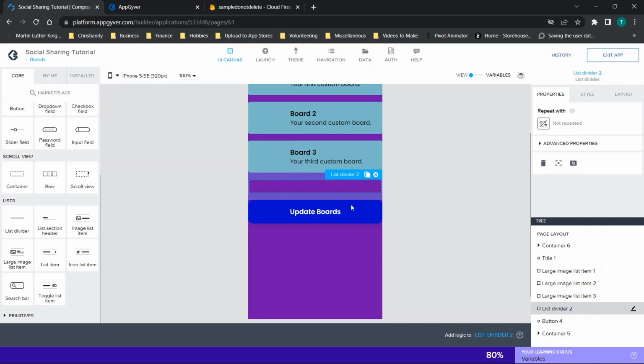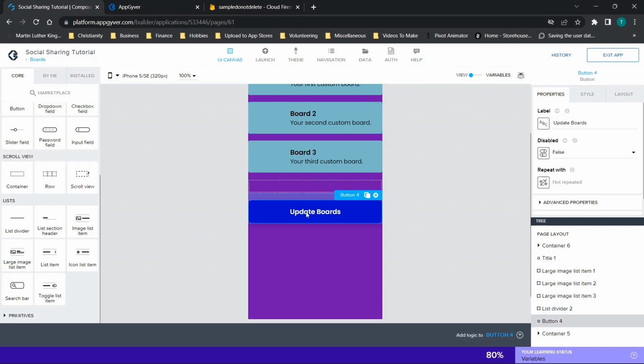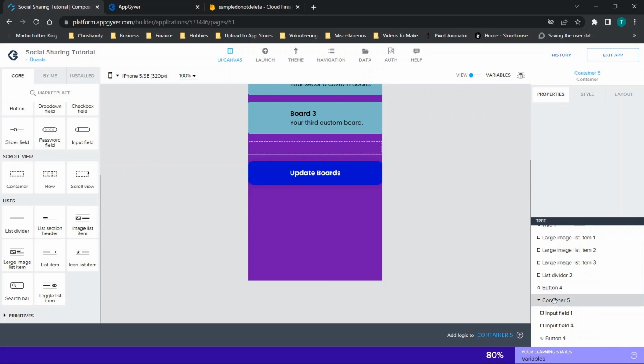Now what we have next is a list divider, which you can see right here, just this line, and then a button that says update boards. Beneath that is a container, and you'll notice over here we don't see anything, and that is because in the container, under Advanced Properties, Visible is set to false, and this is intentional.